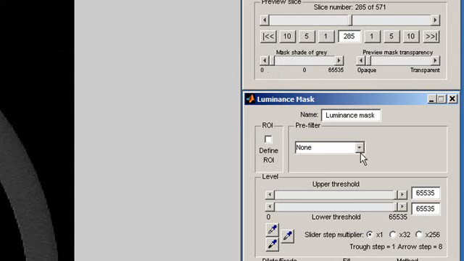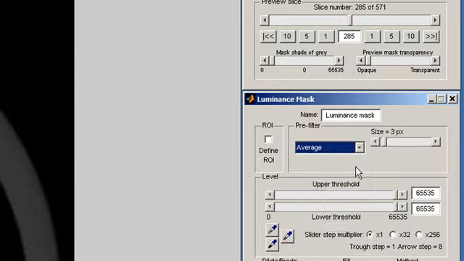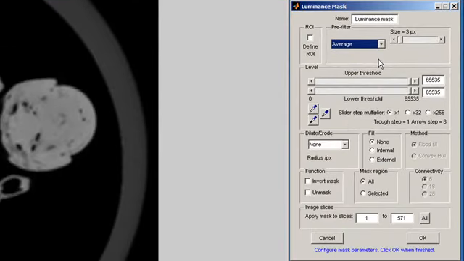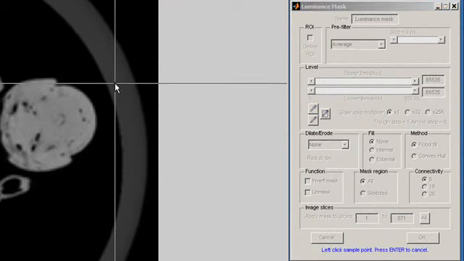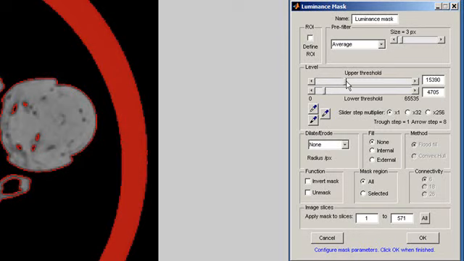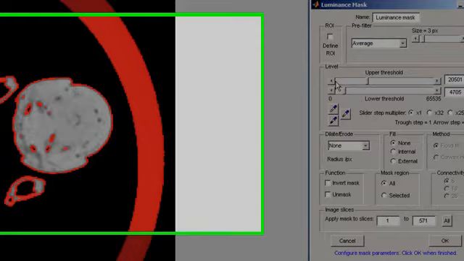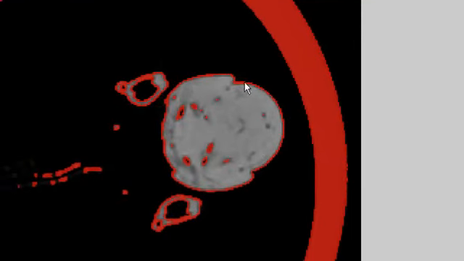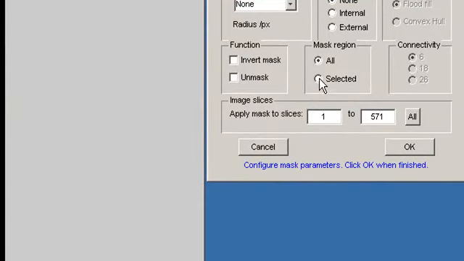So to mask the tube, we will firstly apply an averaging pre-filter to reduce some of the luminance noise. We will take a sample of the mean grey level of the tube, and then finally adjust the lower and upper thresholds to cover the tube with mask. Now we can see that we also have masked some of the locust. To remove that, we will choose to mask selected regions only.